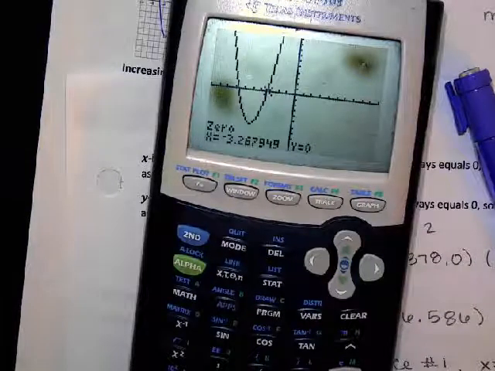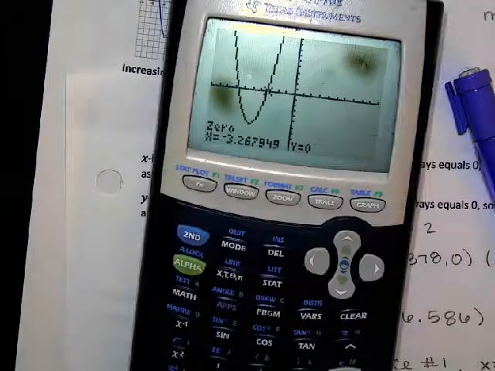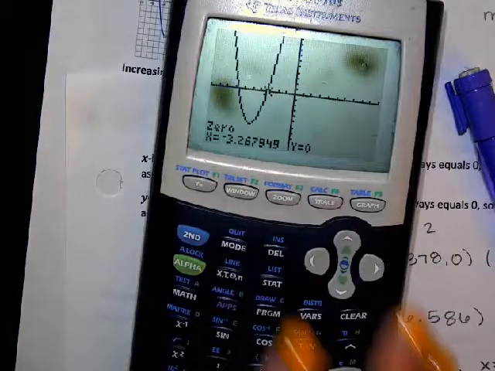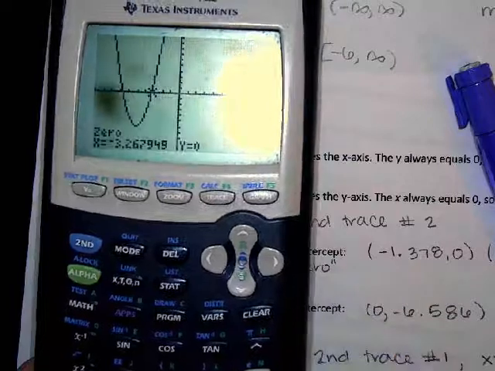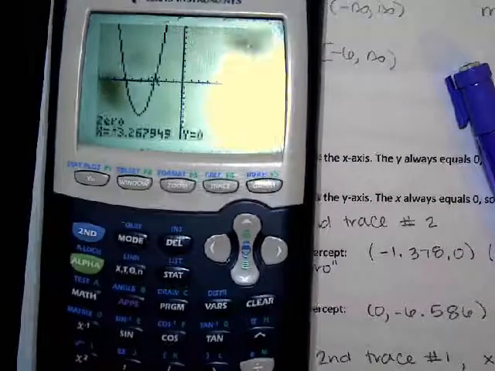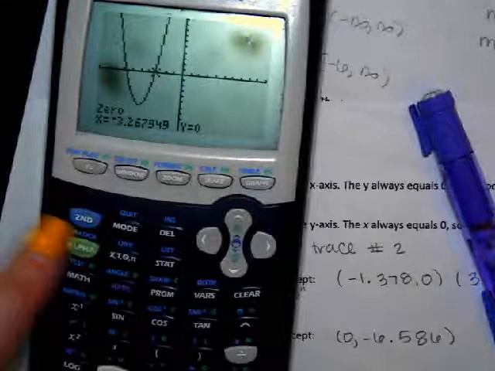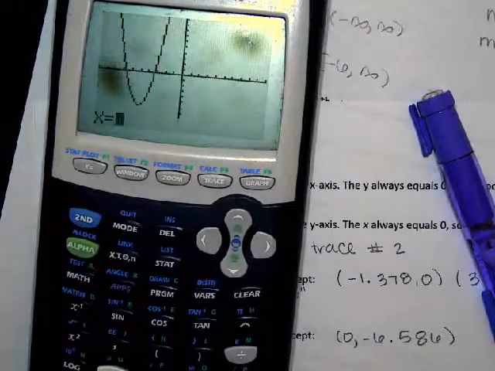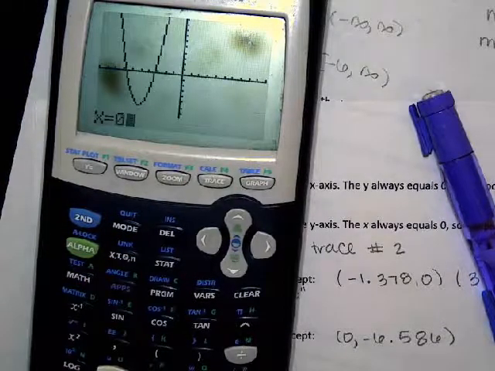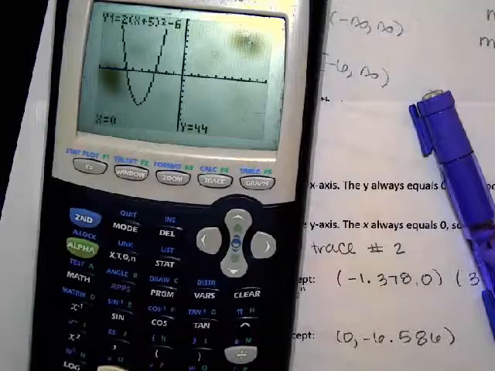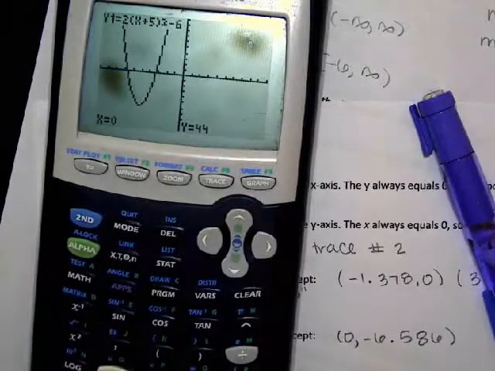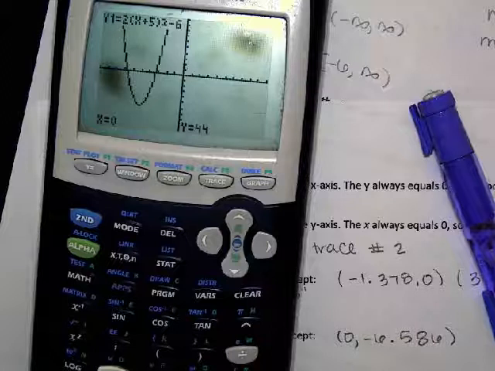All right. The Y-intercept. How do you find the Y-intercept? Second trace, number 1, value. What do you plug in? 0. Go ahead and do that. Second trace, number 1, plug in 0. I think you have a typo because it should have been 2 and you have a 5. Oh, that's fine.